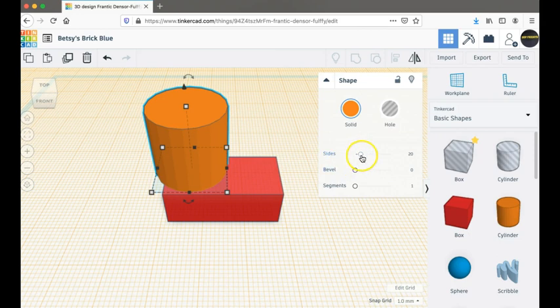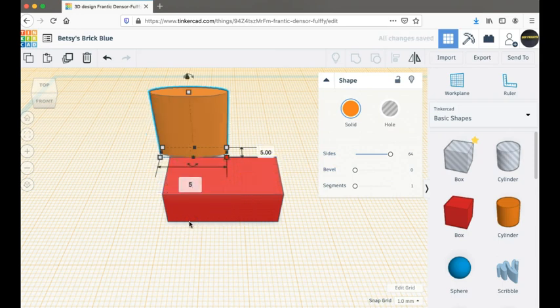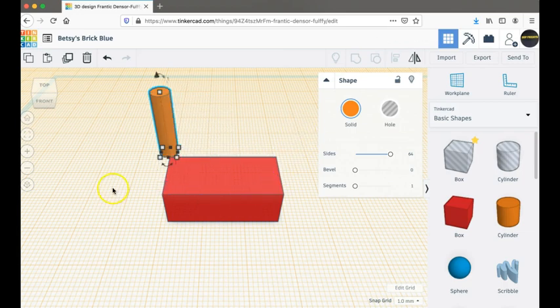The first thing I want to do is adjust the number of sides. That'll just make that cylinder more round. And now I want to change the size of the cylinder to make it smaller. So I want to change the diameter there to 5 in both directions. And now I want to click on the center square so that I can change the height to be 1.8 millimeters.